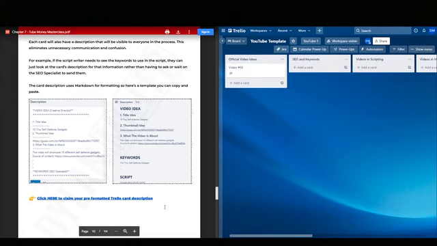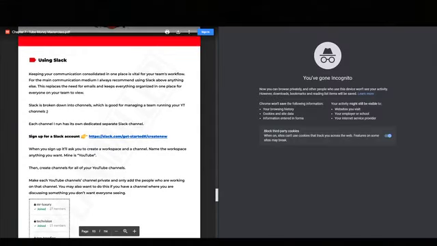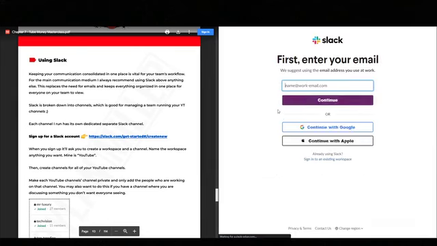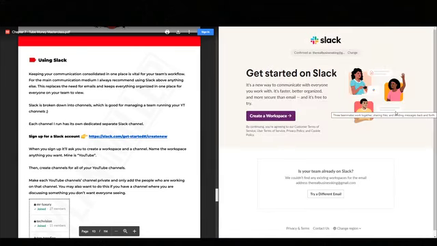All right, and so another tool that we're going to talk about is Slack. So if you go over to slack.com, you're going to need to sign up for a Slack account. So sign up with email. Slack is where you're going to keep all the communication. Keeping your communication consolidated into one place is vital for your team's workflow. I always recommend Slack over anything else because it's just so easy to use and it's also the most popular. This replaces the need for emails and keeps everything organized in one place, right, for everyone on the team to view. So head over to slack.com and create a new account.